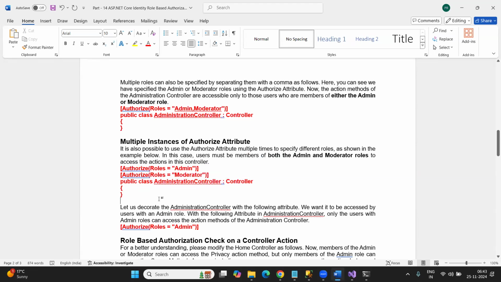Now it is your requirement. If your requirement is that any role is fine to access the action method, then you can go with this admin or moderator approach. But if the requirement is that one is not sufficient and the user must have both the admin and moderator roles, then you need to decorate two authorized attributes, each one specifying the respective role. Clear or not?